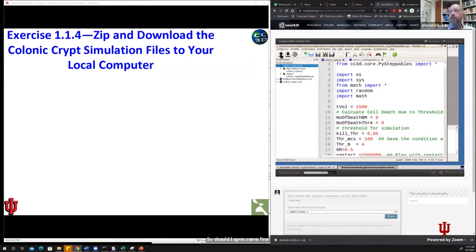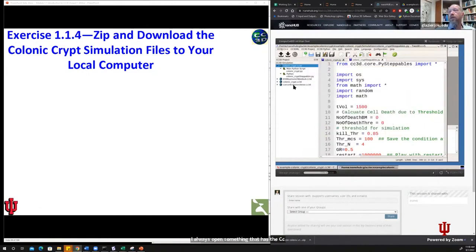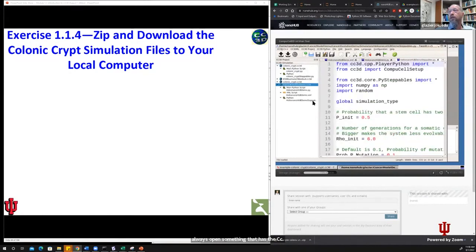So again, if you're in Twedit, you want to open a file, you have to select the file that you want to open. So here I could open cancer demo, for example. You'll always open something that has the CC3D affix. When I open it, I will be able to see that simulation. I will open the crypt file. Okay. Anybody else?